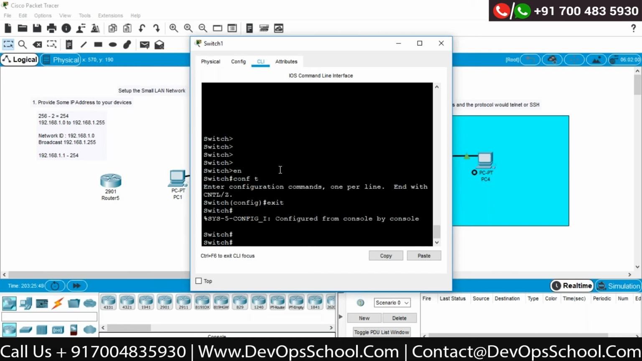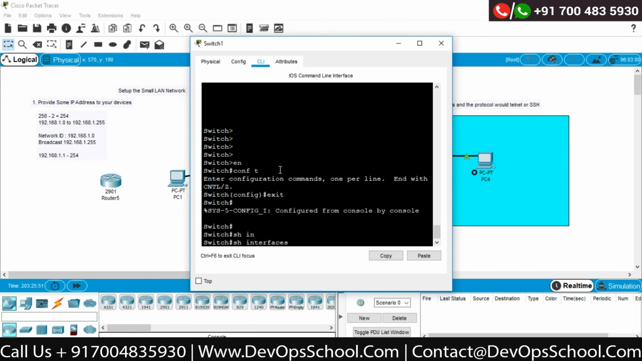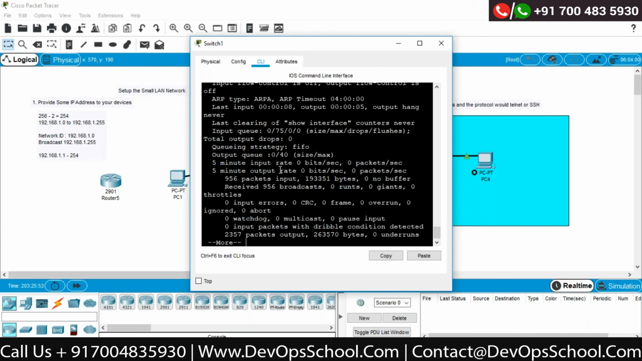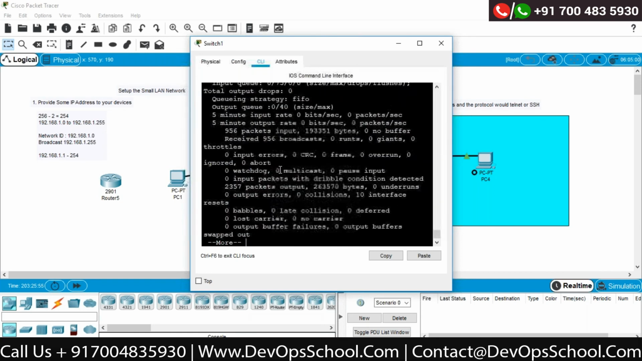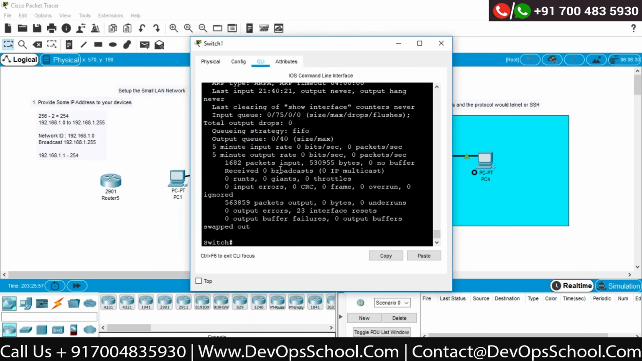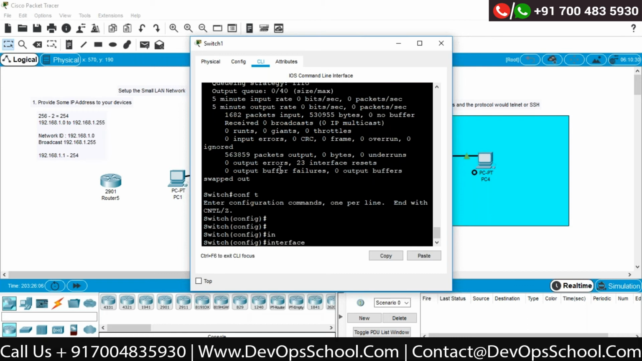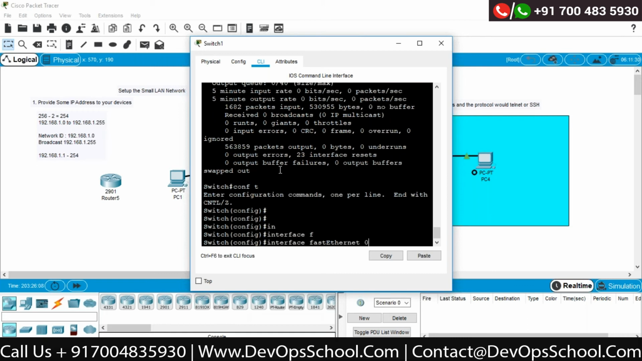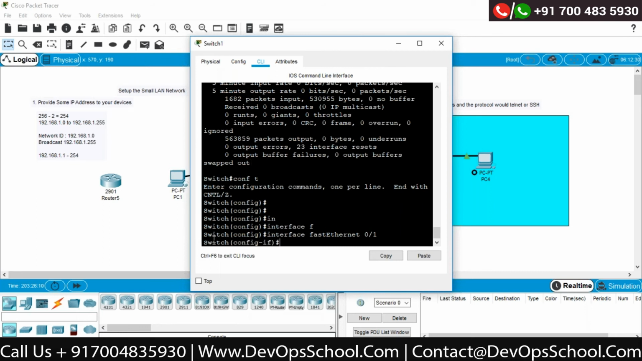So if I say I need to go back here, I will say show interface. You can see all the interfaces would be available over here, whatever 24 interfaces are there. And if I want to go to any interface on the switch also, I will say interface fastethernet 0/1. I would be in that interface. So if I do anything on this, it would be only applicable to that interface number.